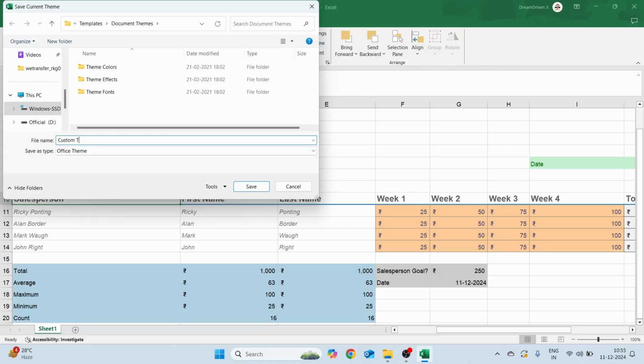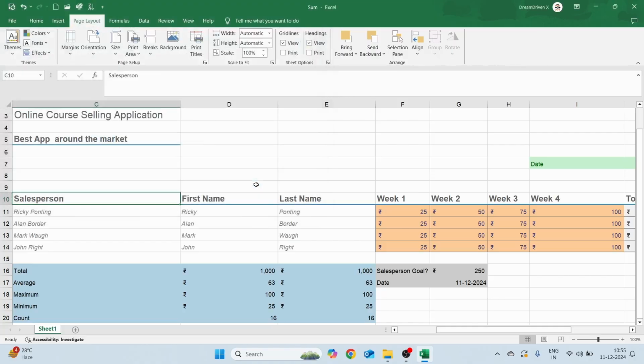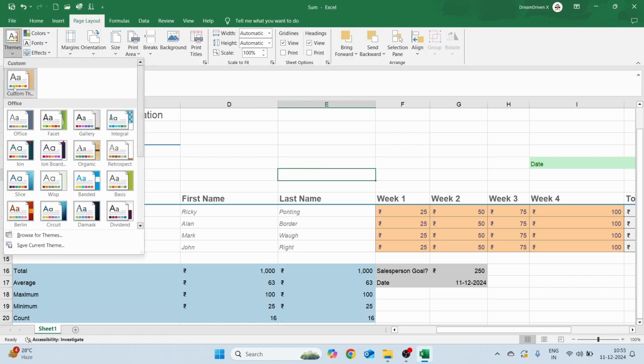Now I will give the name as custom theme favorite. So I can give any name. I'm giving it as custom theme my favorite. So click on save. Now next time when you are coming back with a new Excel sheet, you no need to go and select the previous theme and update the colors and all. If you now go to themes, you can see there is a theme. This theme is created by me, custom theme favorite. So this is also possible.